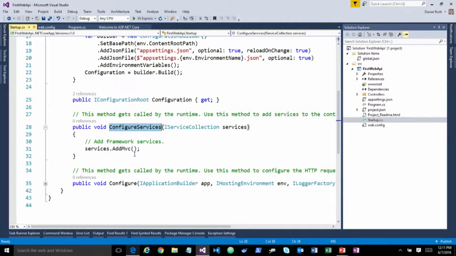We have a really simple DI container that we ship by default, but you can also plug in whatever container that you'd like, Autofac or Ninject or what have you. So here you can see MVC is adding its services to the service collection and making them available to everyone.